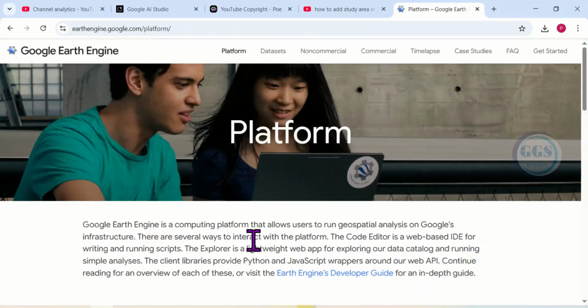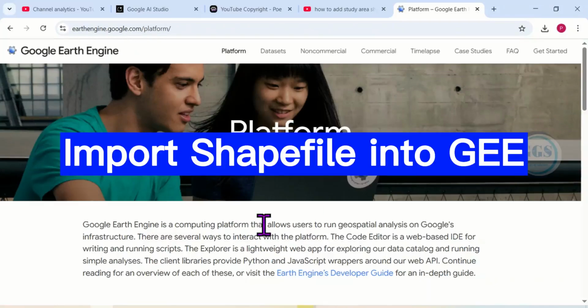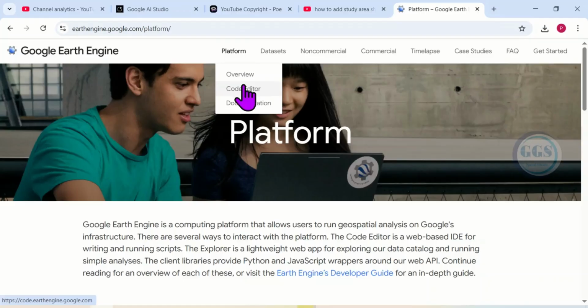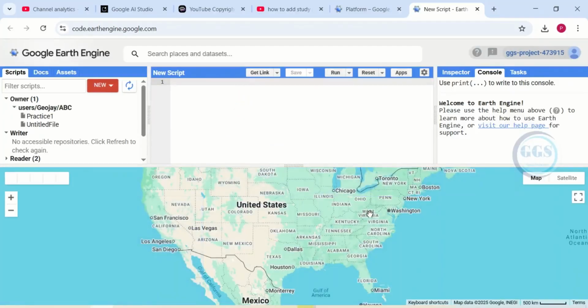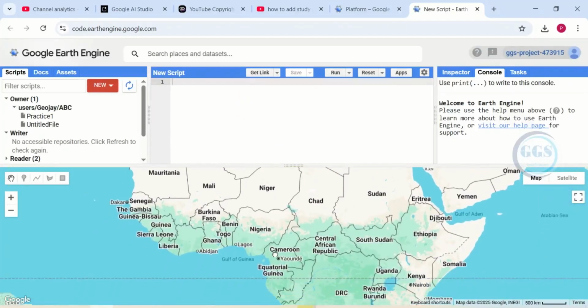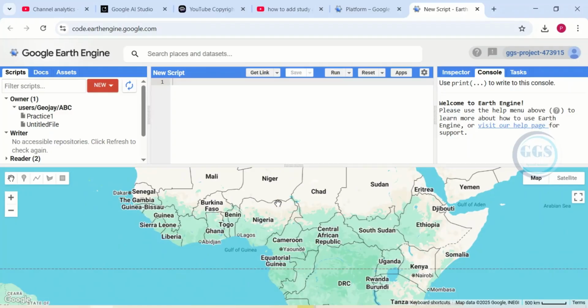In this video, I want to show you how to import GIS Shapefile into Google Earth Engine. If you want to add Shapefile to Google Earth Engine, just come to Platform and click on Code Editor. When it opens your code editor, to add Shapefile to the code editor is quite simple and straightforward.